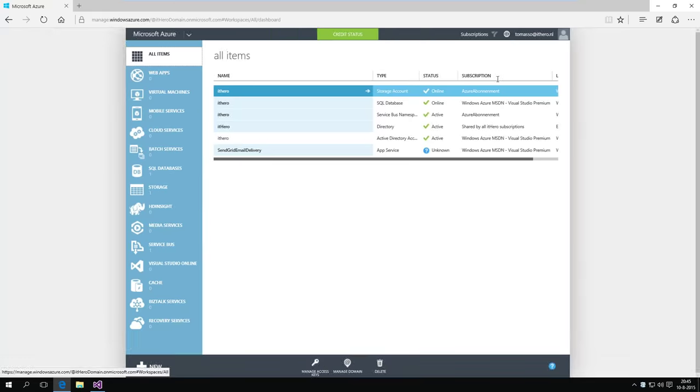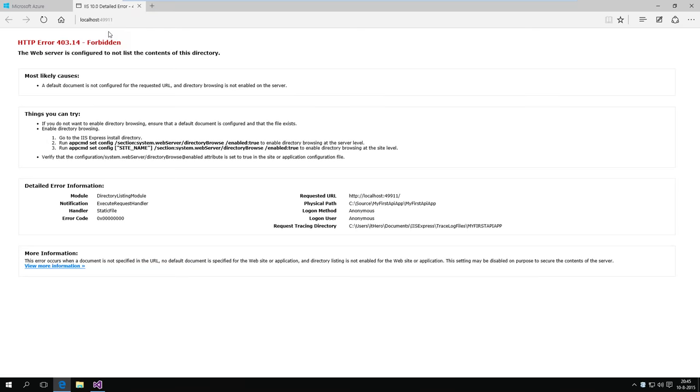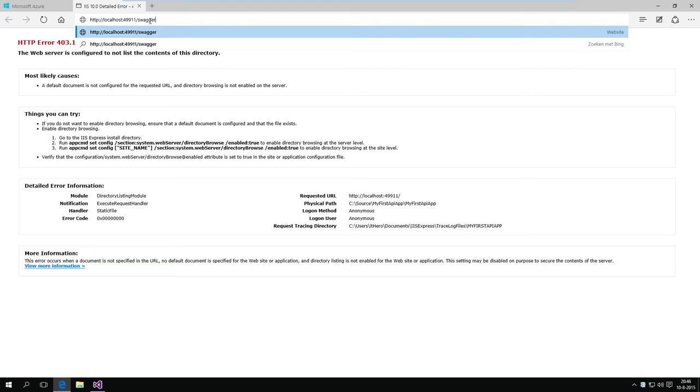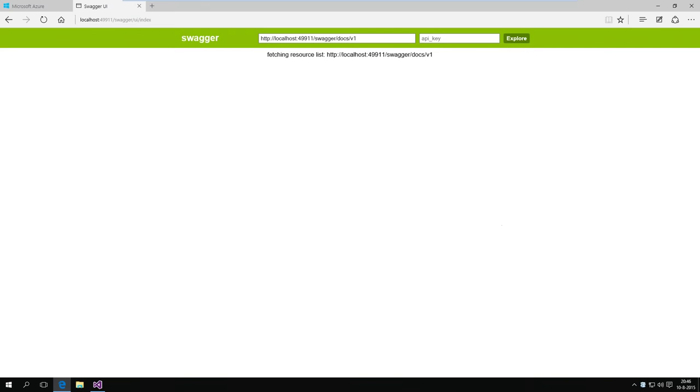Well, the build succeeded. And what you now get is an error message. This is normal, a little bit strange, but that's because you have to route to Swagger, for example, to the test page. So when I type Swagger in, you get the Swagger test page.